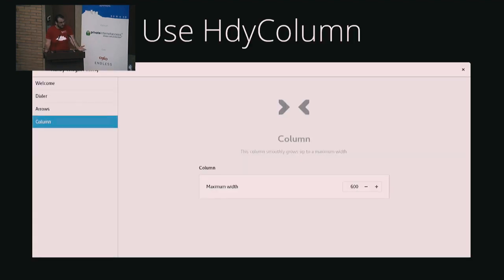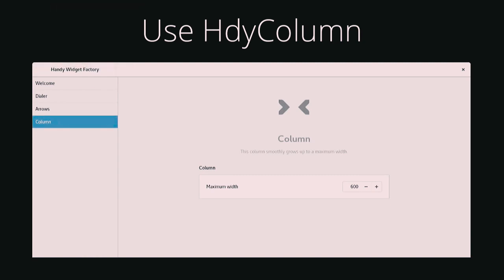So again, it's obvious, but you can also use some other widgets, for example, HdyColumn, which is from a library we are working on, a widget library called libhandy, which is targeted at mobile phones, implementing mobile phone UIs. For example, it has several widgets like a dialer and things like this.